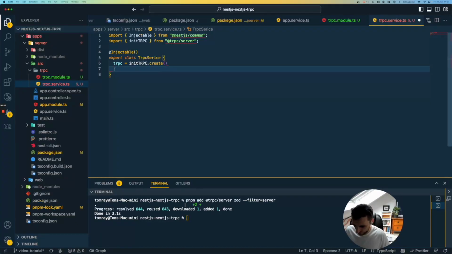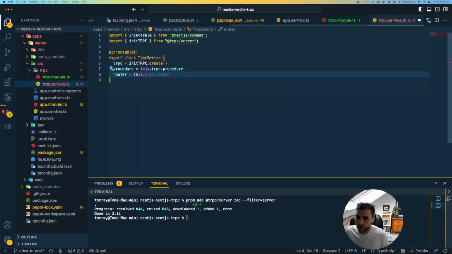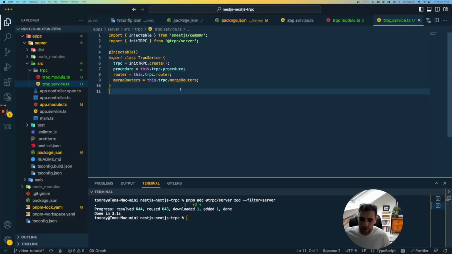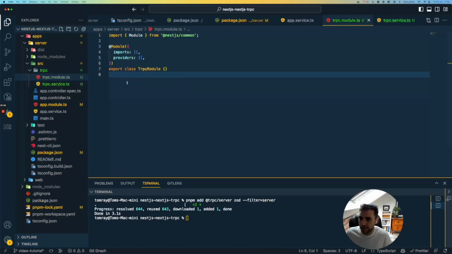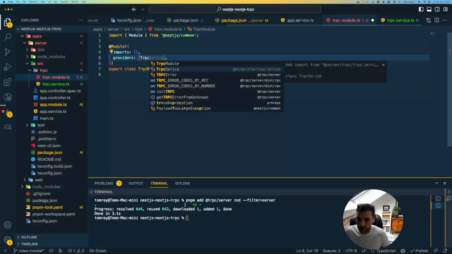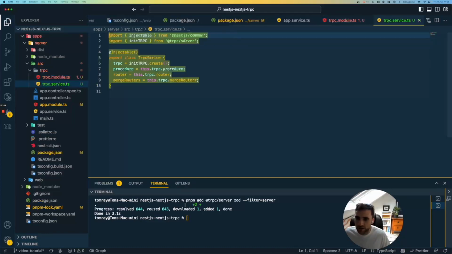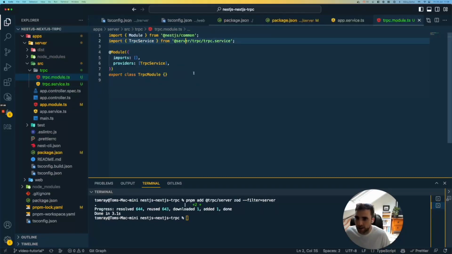So we're going to do procedure equals this dot tRPC. We're going to do router, which again is this, and we're also going to do merge routers. Cool. Okay, so that's the tRPC service setup, and of course, to make this available, we need to add it to the module here. So I'm just going to import it. I've just seen that I've spelt it wrong. We should call it service, and then we'll just update that here. Cool.